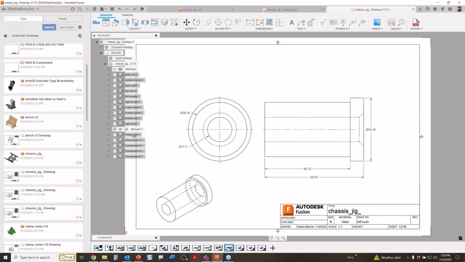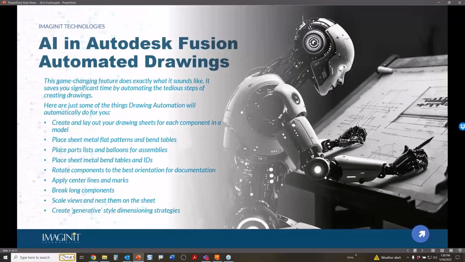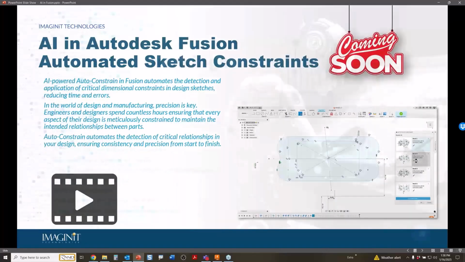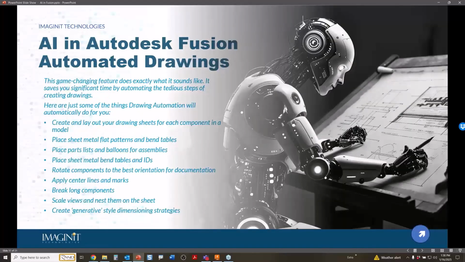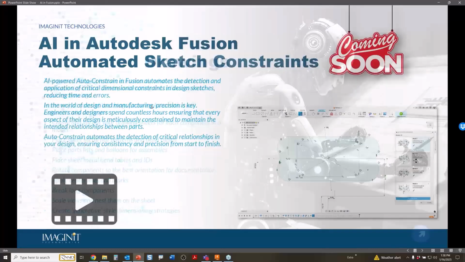All right, I need to jump back over to our PowerPoint, kind of getting close on our time here. I will say this, probably my favorite feature in Fusion right now is automated modeling and automated drawings. Those are really good, and it's really starting to shift my attention more towards the AI stuff and away from the traditional ways of modeling and working.